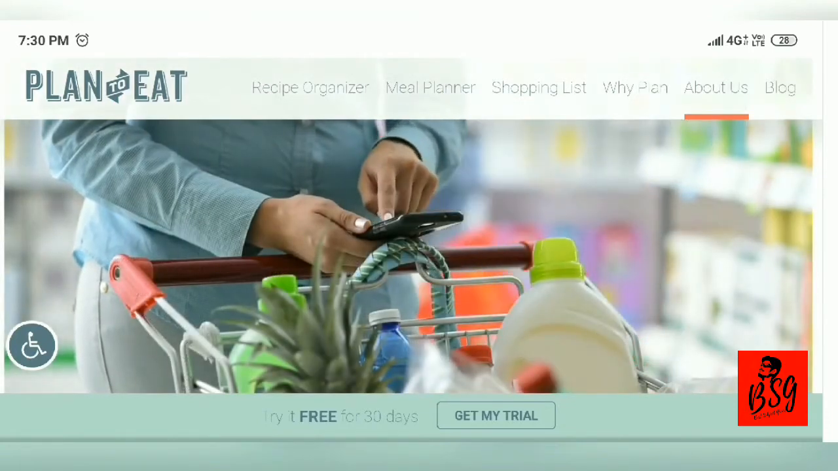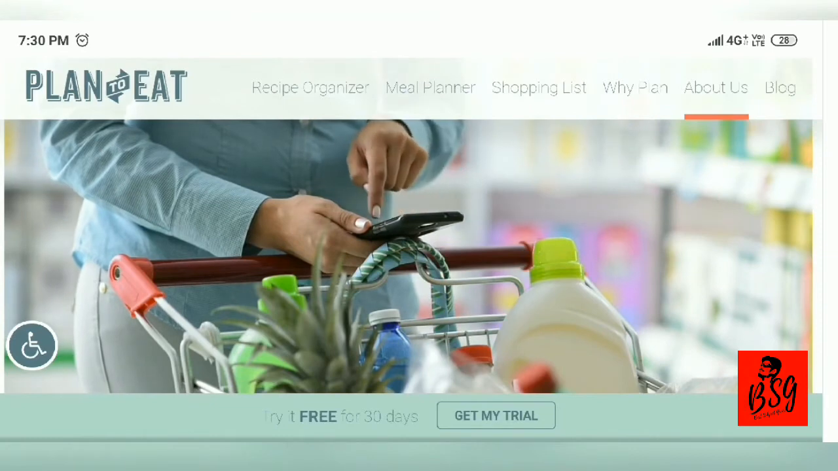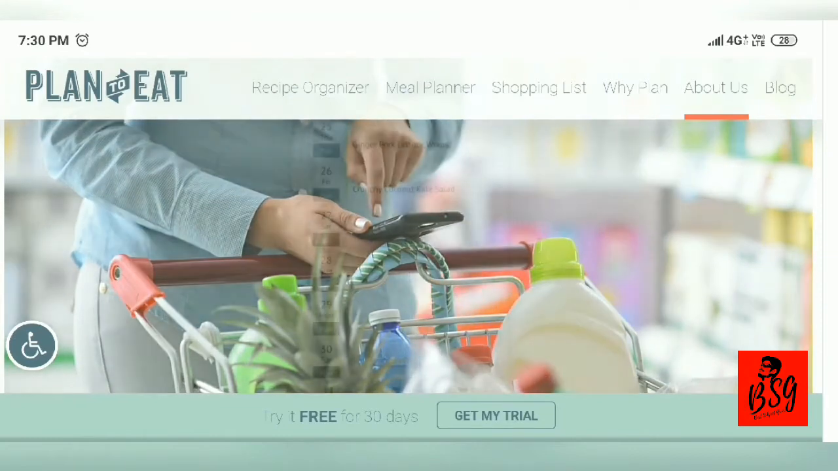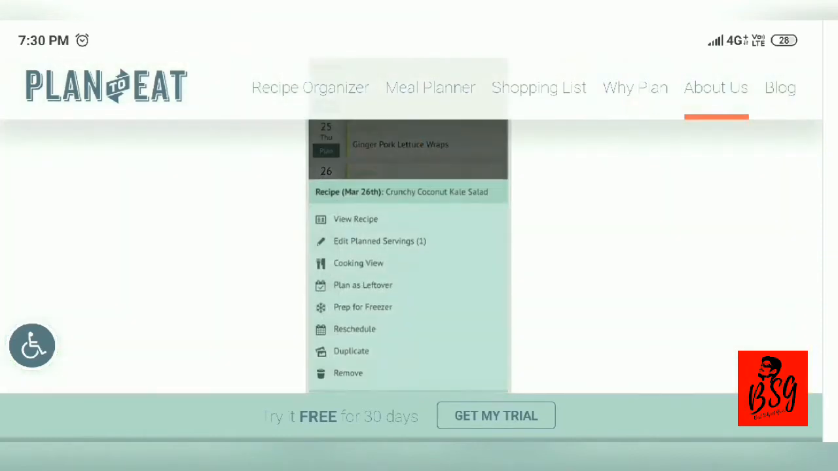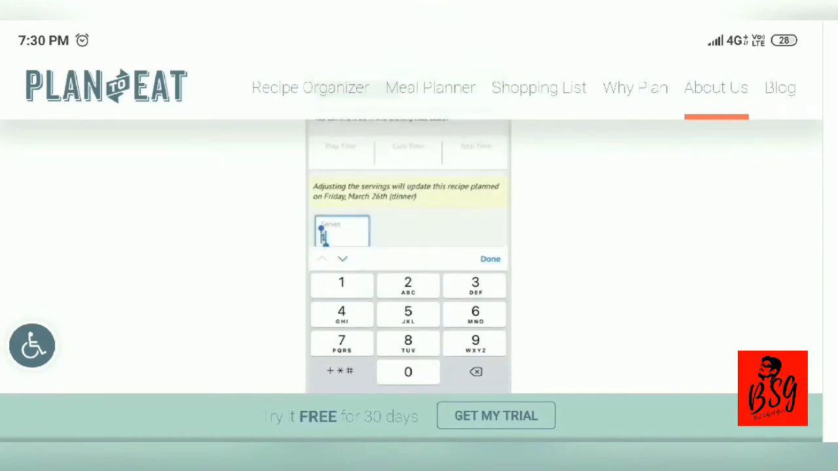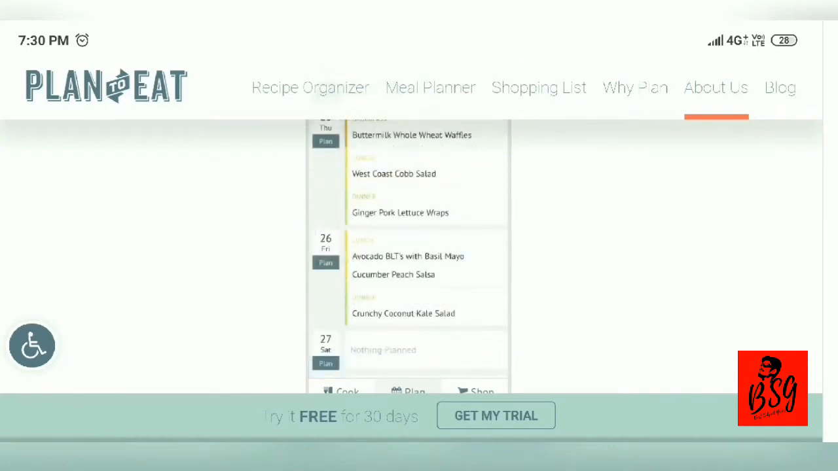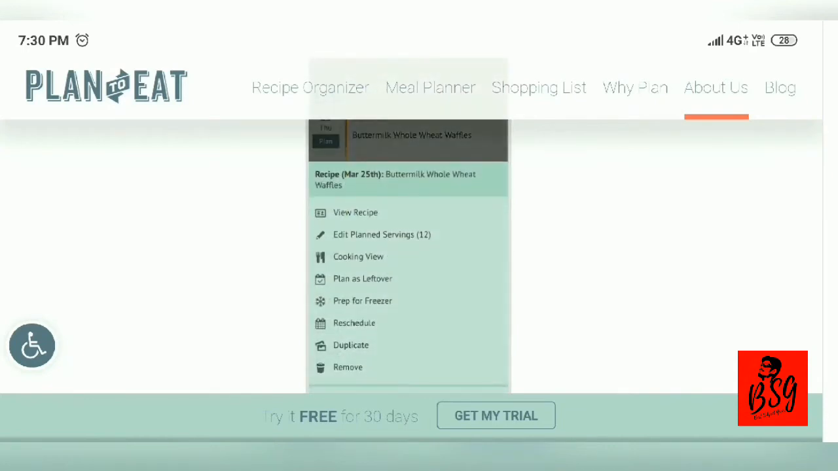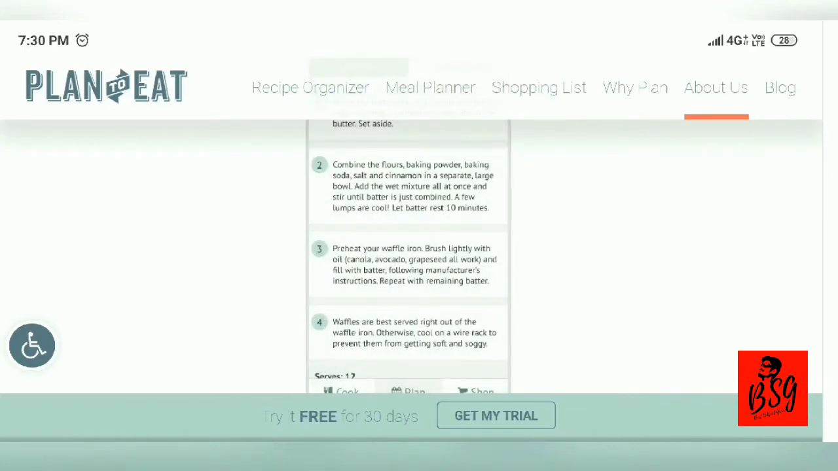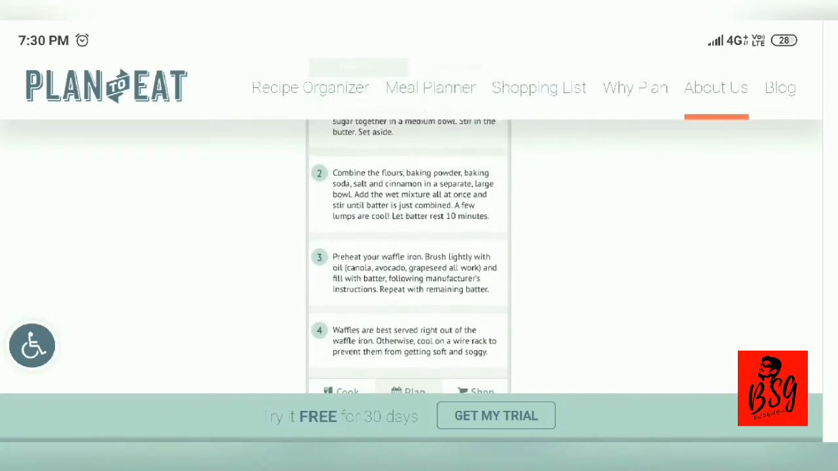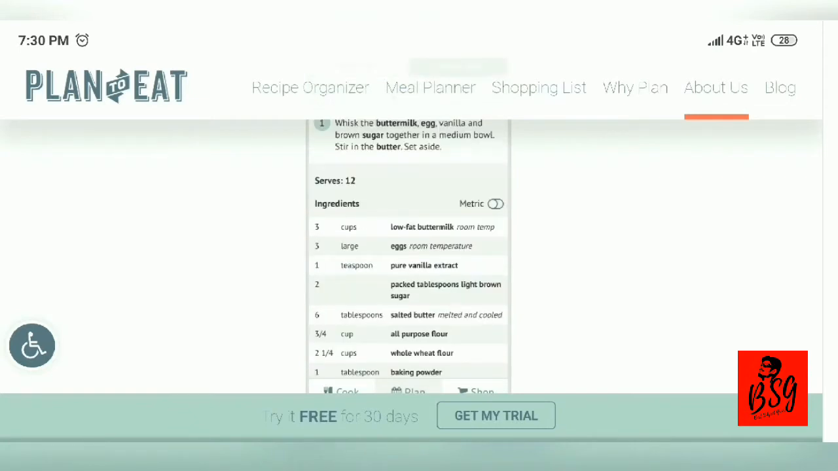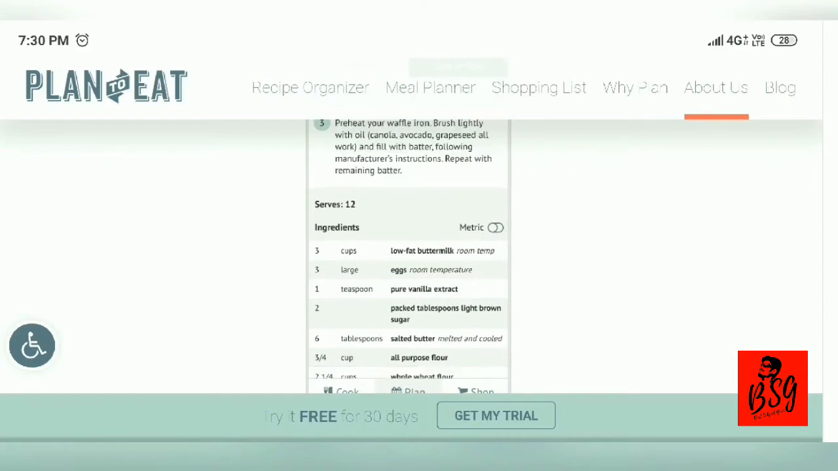The app is great for making quick, last-minute changes to your planner or shopping list. In the app, the servings can be changed by selecting a planned recipe and editing the planned servings. When you're ready to prepare your recipes, use the cooking view to view the recipe steps without your device going to sleep. In the cooking view, you can switch between a recipe overview or step-by-step cooking.